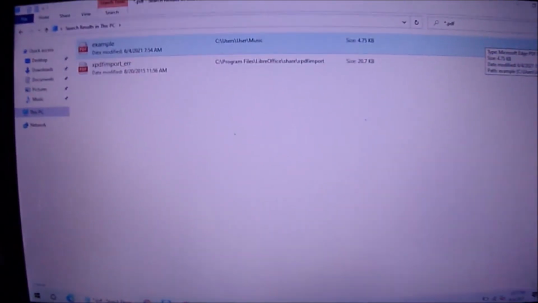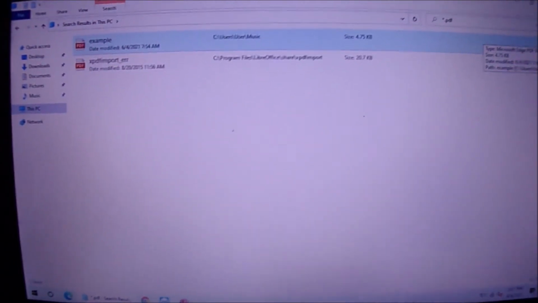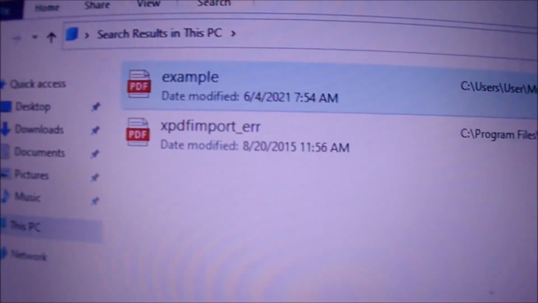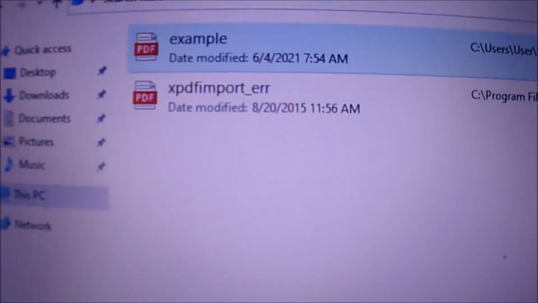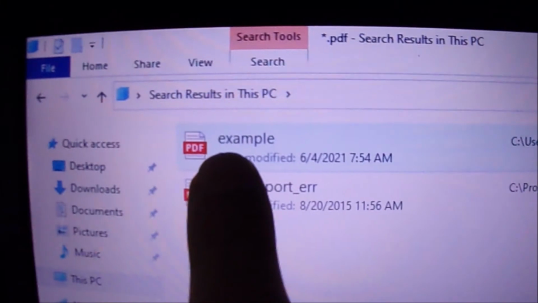Alright, and the search results are in. My computer found 2 PDF files. The one I really wanted was this one that says example that I made earlier. I'm not sure what this other one is. Truth is, I don't care. I'm really after this one.